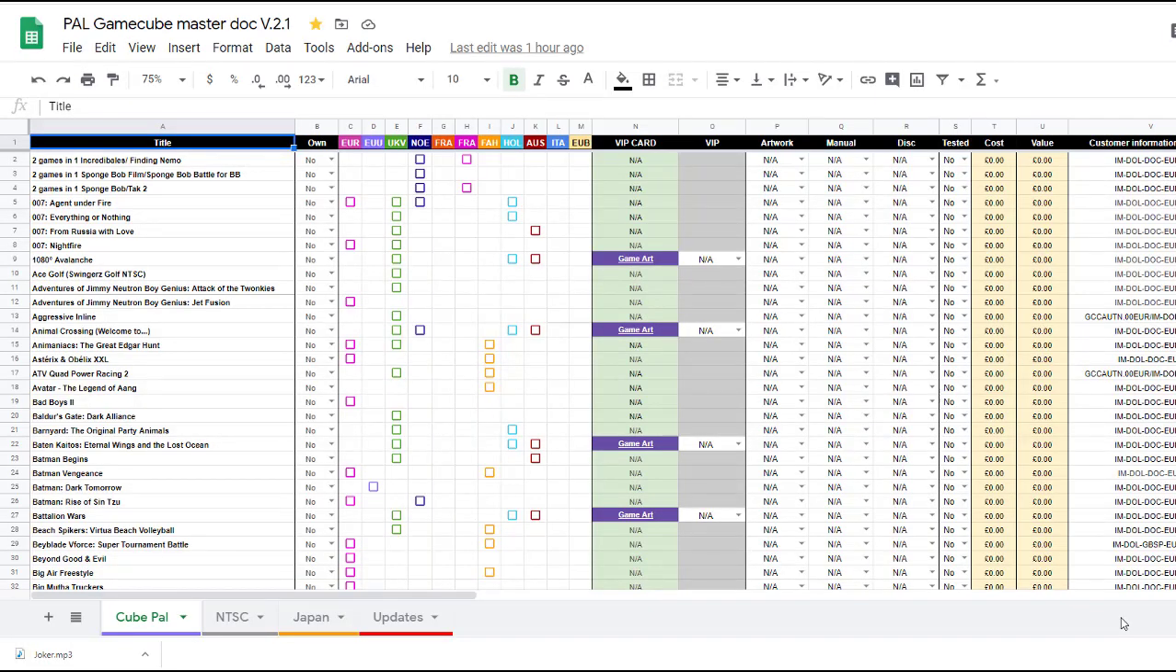Today I'm going to cover the recent updates of my PAL collectors list for the Gamecube. A few have asked if these updates are automatic, but unfortunately my Google skills are not that good. So if you have downloaded the sheet and you've been using it and you want to implement some of these updates, then please watch this video.